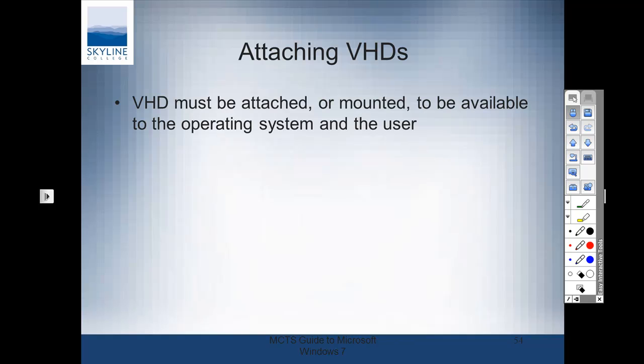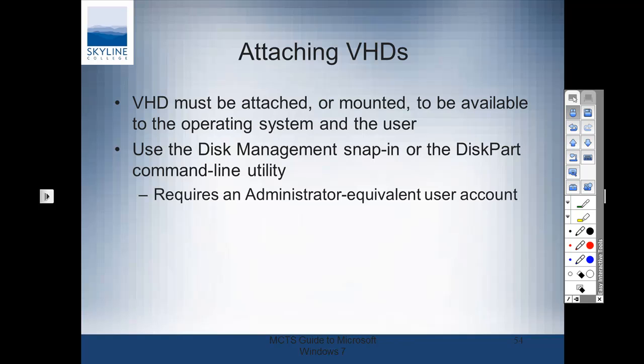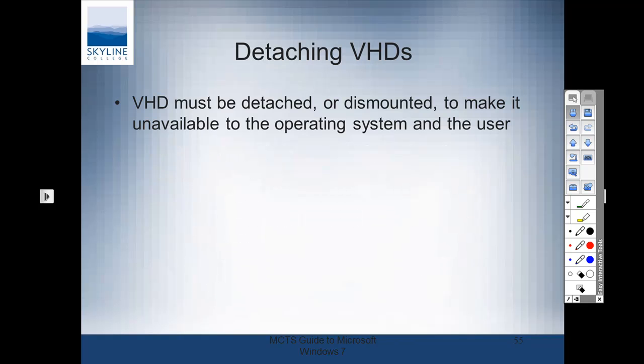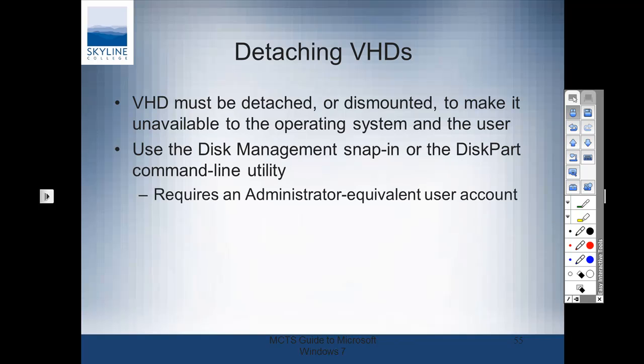It can be attached or mounted to the available operating system of the user, using the Disk Management snap-in or DiskPart, and again, we require administrative authority to do those things. The only time it mounts when the computer starts is if it is configured to boot to the VHD, and again, that's only with the Enterprise and the Ultimate versions. Detach or dismount it to make it unavailable to the operating system of the user. You mount them and unmount them, basically. Attach and detach.